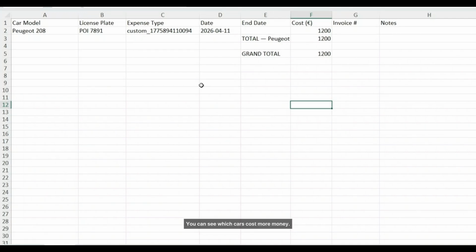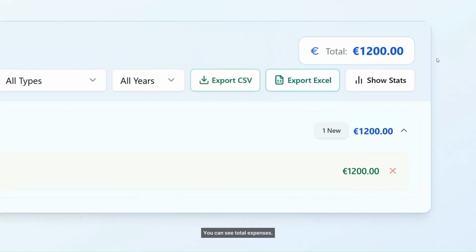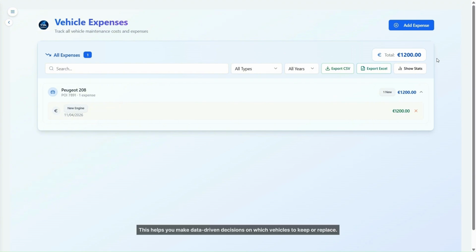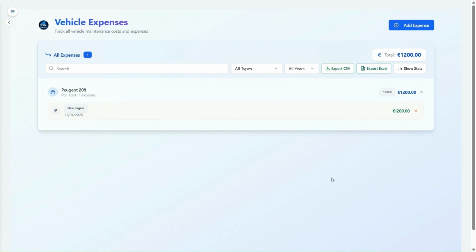You can see which cars cost more money. You can see total expenses. This helps you make data-driven decisions on which vehicles to keep or replace.